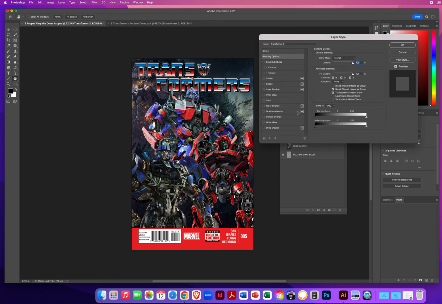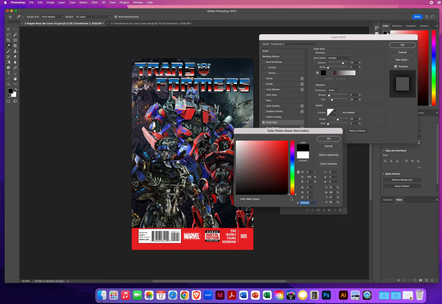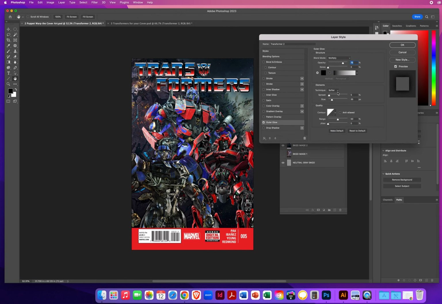Double click on the right, click on outer glow. But if you're going to do a dark color for your glow, you have to set the blending mode to multiply. Now I change the color of my glow to black. I want it to spread out from his body a little more and give it a little more of a definition right there. Cool. Click OK.